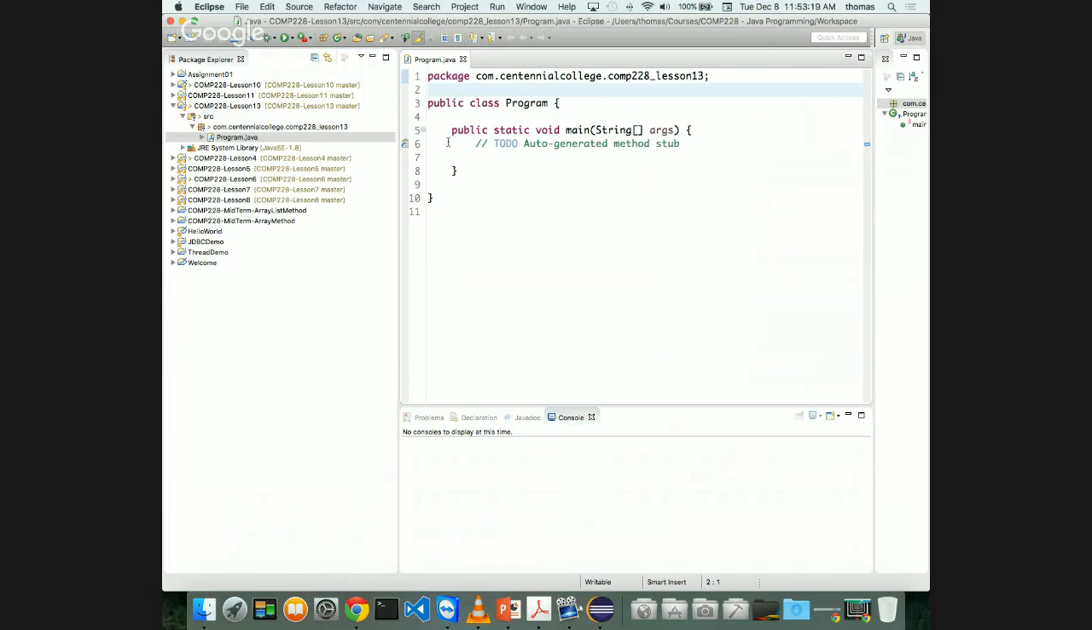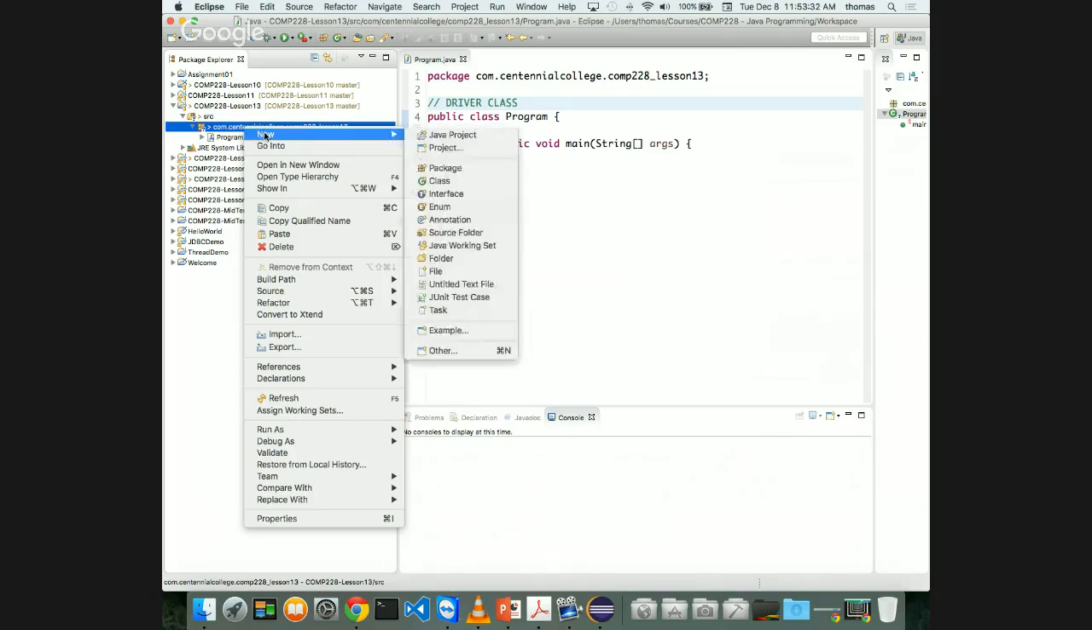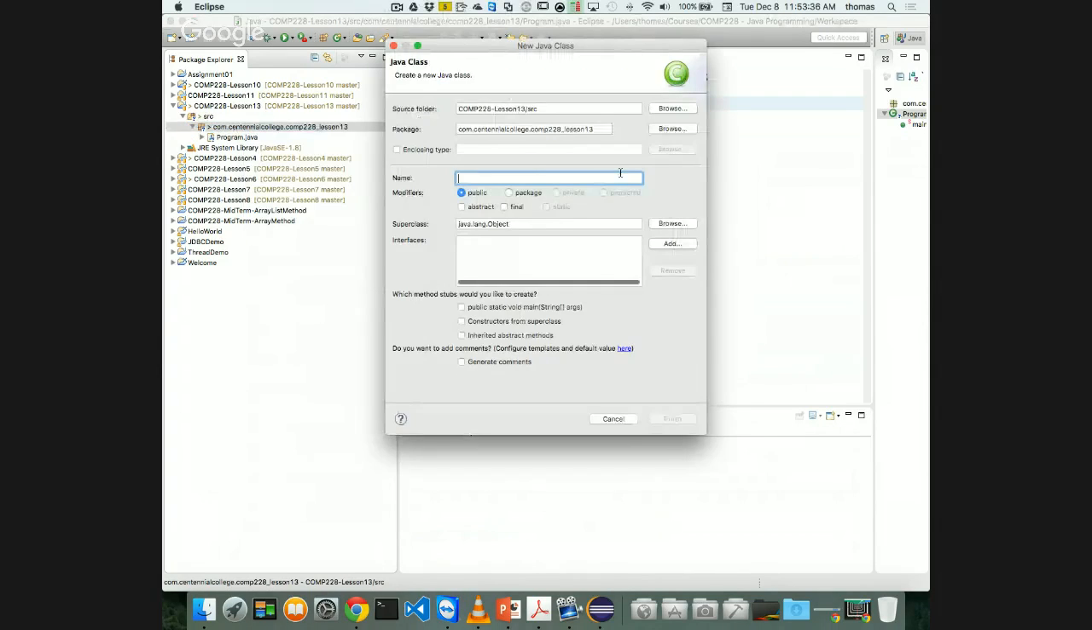And now, so this is our driver class. That's what this thing is. So this is our driver class. That's all it's for. And what we also need to add in is another class. Let's make another class. We'll do an example of a thread that's going to inherit. Remember we talked about inheritance, right?